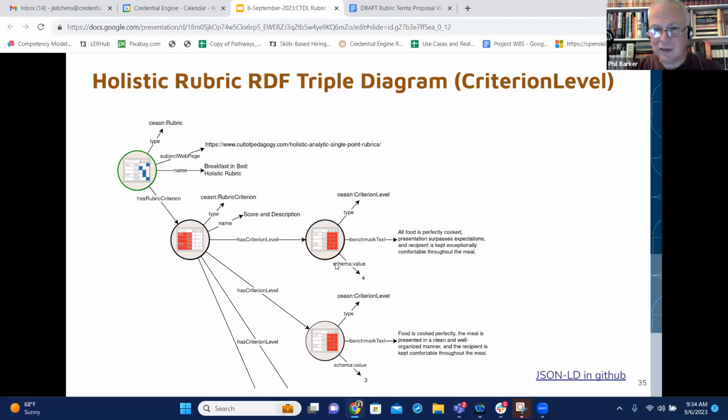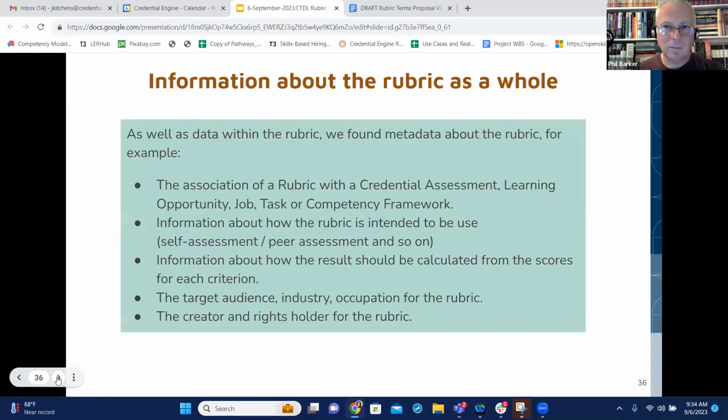The second criterion level there is food is cooked perfectly, presented in a clean, organized manner. Recipient is comfortable. And that gets a value of 3. So by using just criterion level and a single rubric criterion, we're able to model holistic rubrics using the same classes that we used to model analytic rubrics. Okay, so let's go to the next slide.